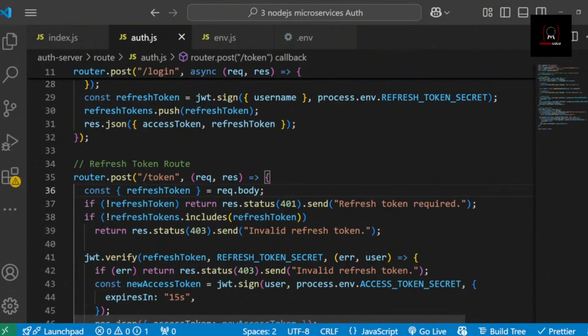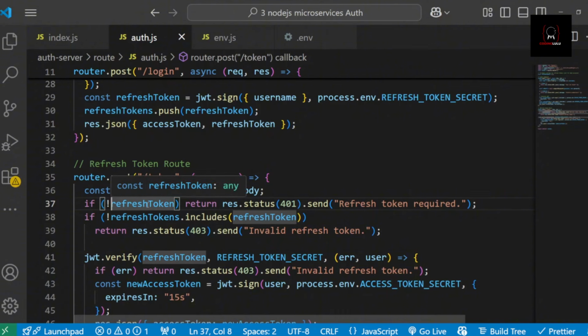So the first thing, in line 36, we are grabbing the refresh token from the request body. That is the data we sent by the user earlier. And why we do this is the user needs to provide the refresh token so we can verify it. After that, in line 37, we are checking if the refresh token doesn't exist. So if the user doesn't send a refresh token, we respond with a 401 status code, unauthorized, and an error message. And again, why we are doing this is that without a refresh token, we can't verify the user or give them a new access token.